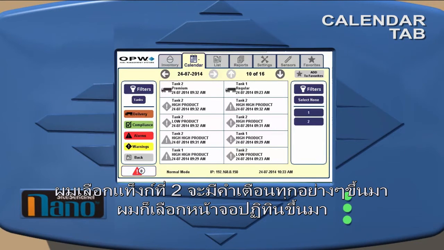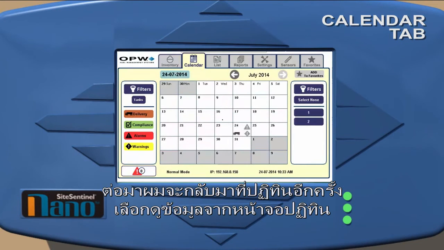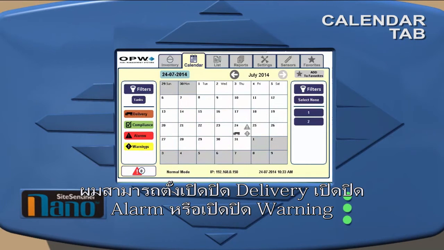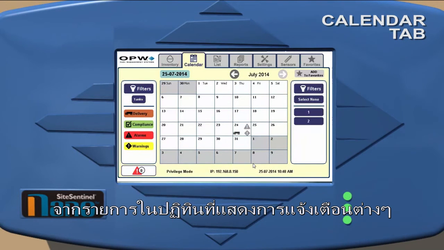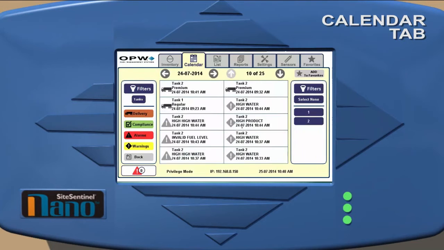I can do the toggle and say select all, and it'll turn everything back on. And if I go back to the calendar, it'll bring me back to the calendar view, and I can do the same thing on the calendar view itself. I can turn on or off deliveries, I can turn on or off alarms, and I can also turn on or off warnings.